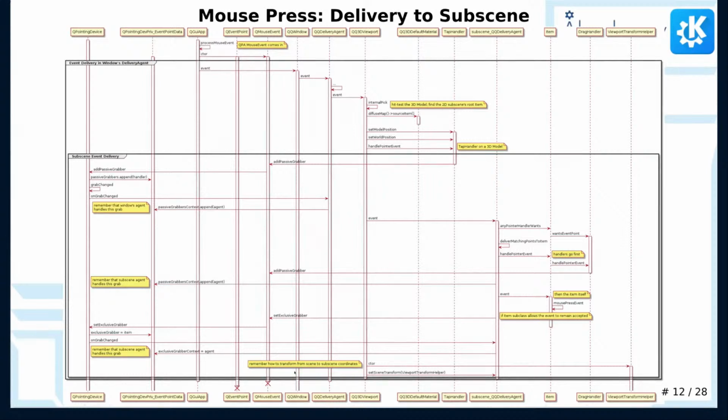The next thing is that the 3D viewport will see that some grabs have happened in that subscene, and it also needs to remember how to do the transform from scene to subscene coordinates. It creates this viewport transform helper, which is an implementation of a pure virtual class in QtQuick that lives in QtQuick 3D and embodies the transformation from the viewport to the 2D subscene. So it creates this class and it calls setScene transform on the subscene.